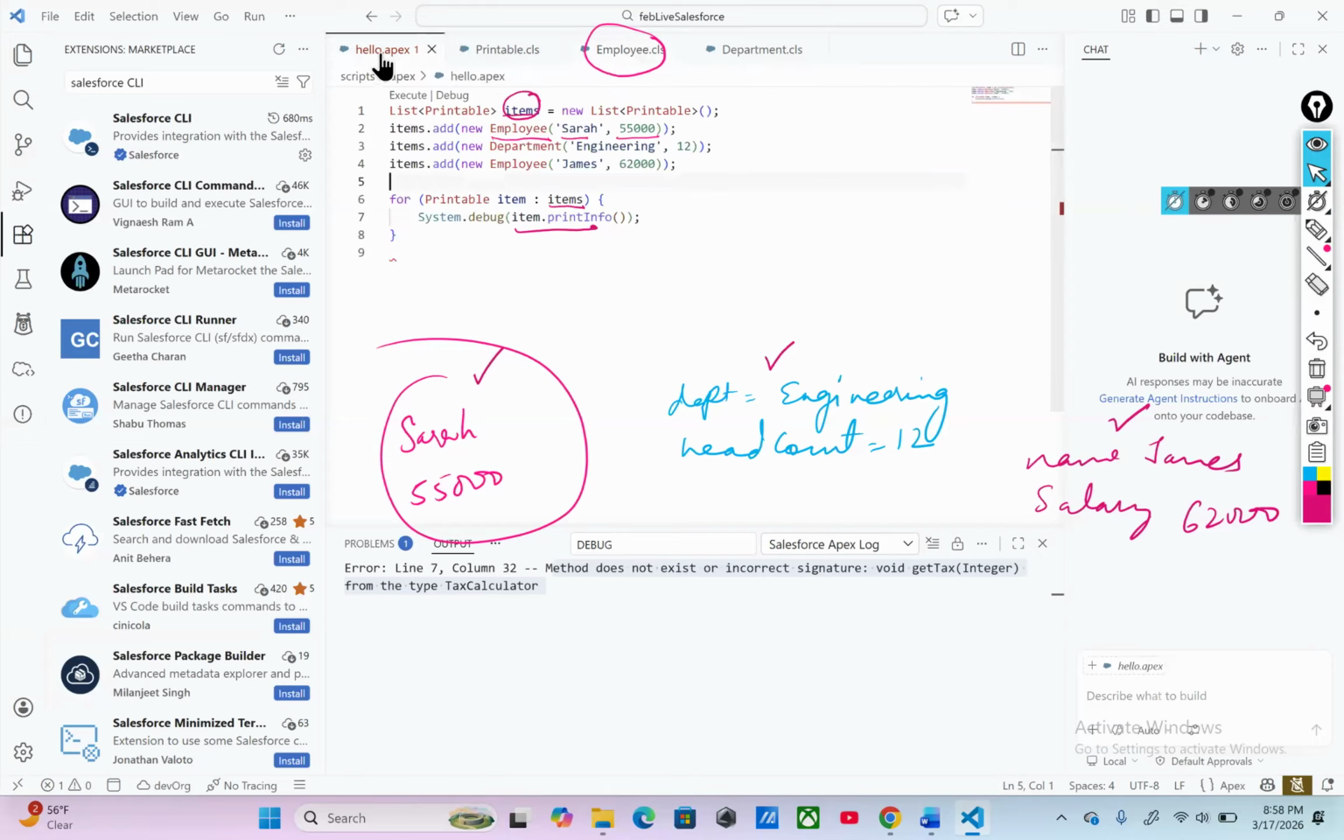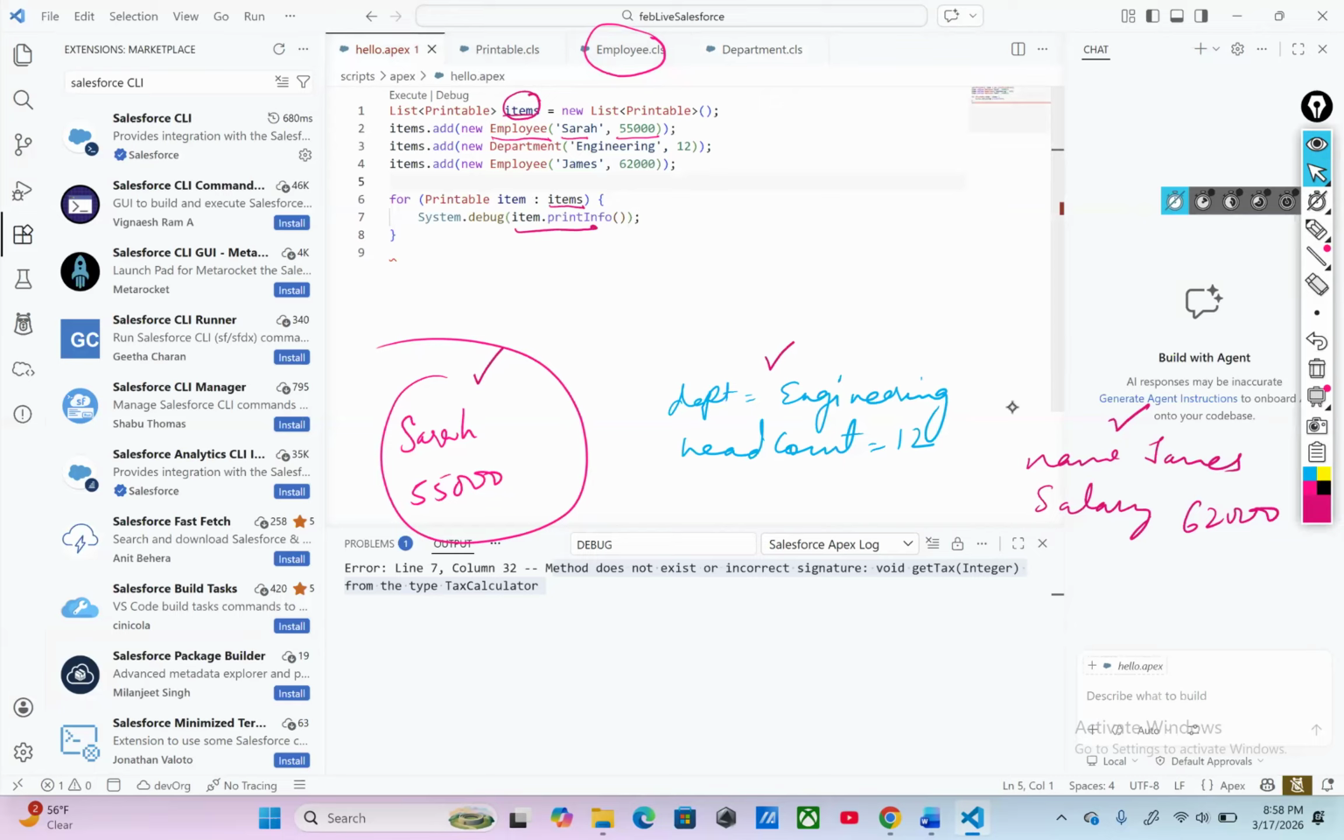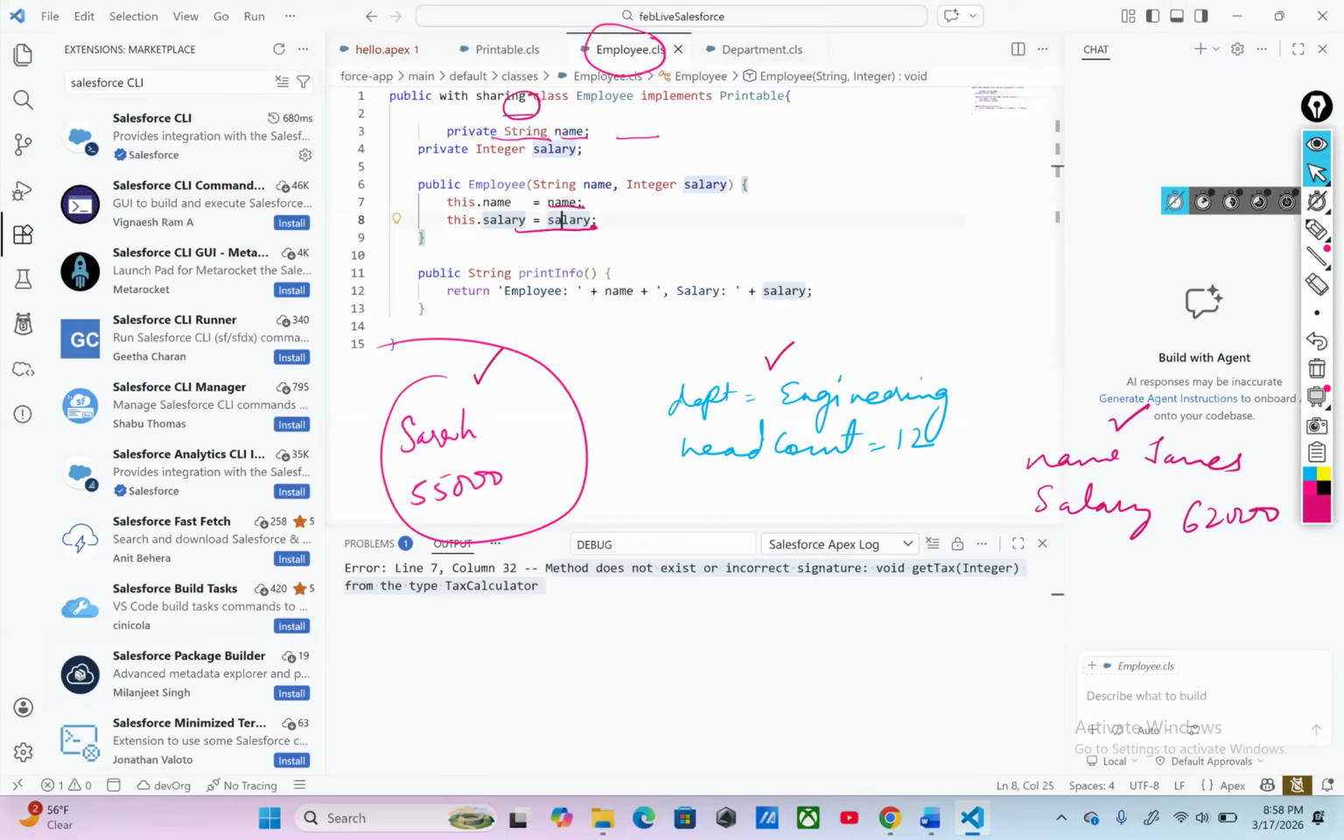Then it is going back again to Hello Apex. It will go ahead and do a print info from department. So it will say department is engineering, head count is 12. Third, it will go back here and go to the next item, come to the employee class, James, and 62,000. Are you getting my question?